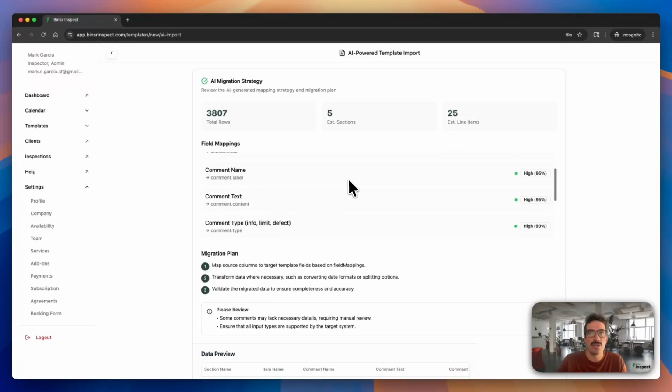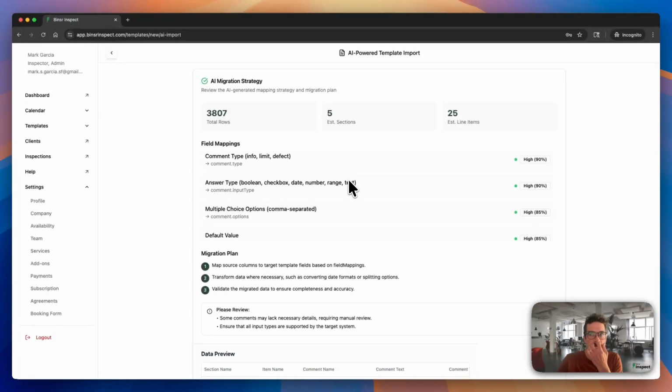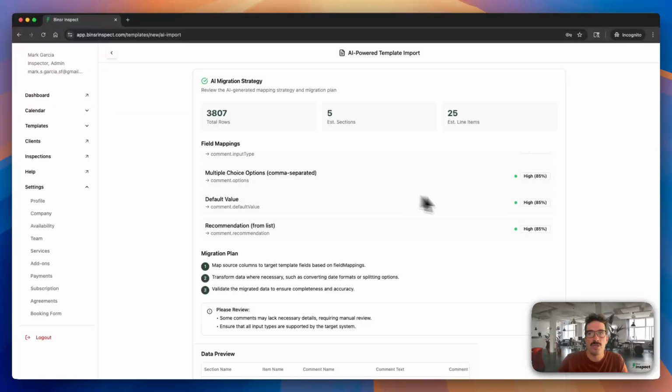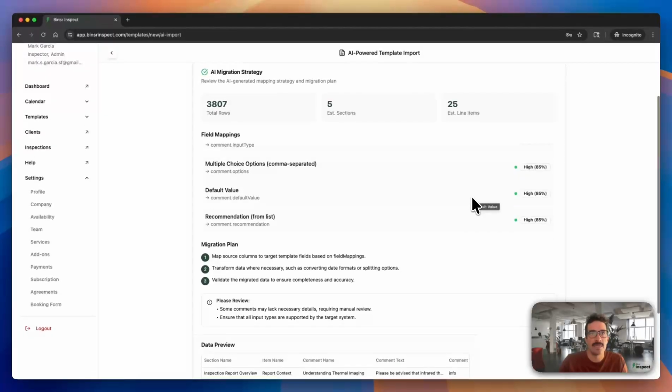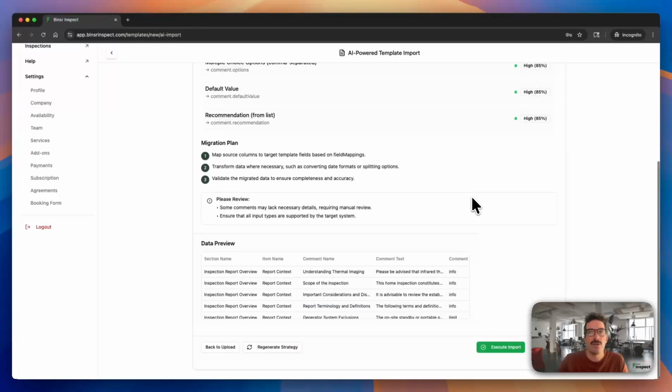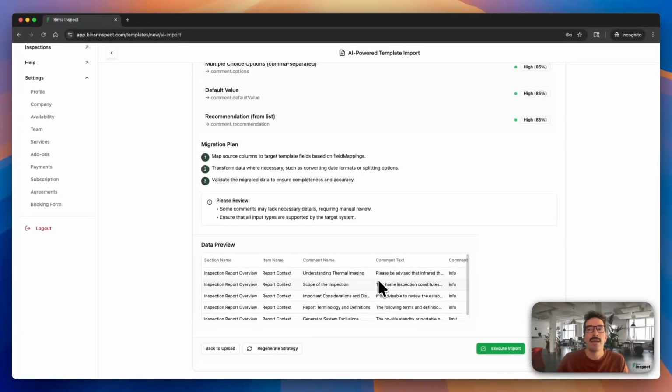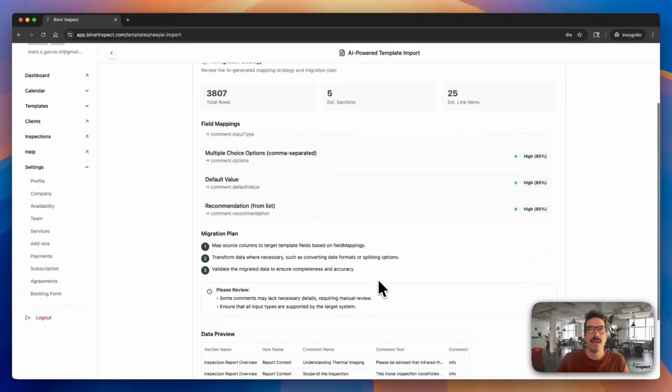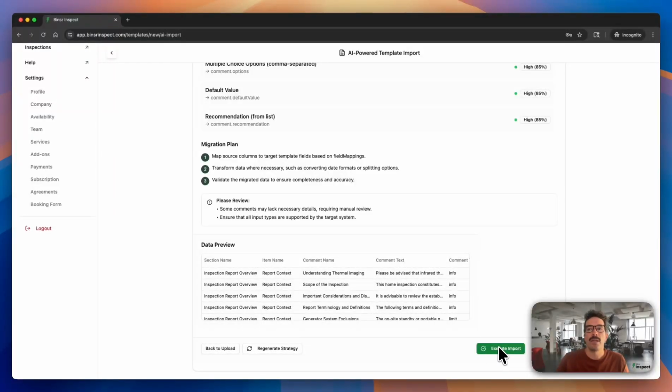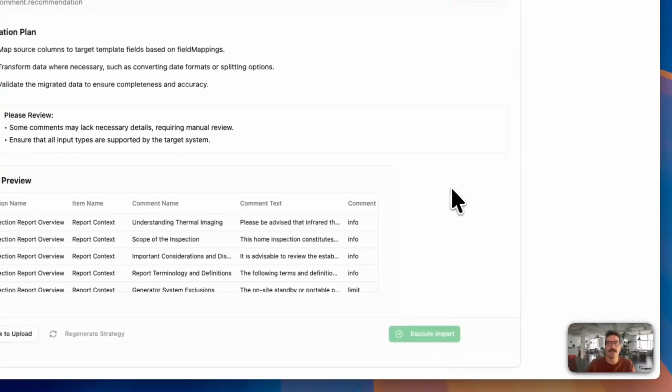You can see here it's just showing you the degree of accuracy that it thinks it has. As long as it shows high, there's a very, very good chance that everything is in the right place, and you can review it all below here. And then when you feel like it is ready, or you just want to check out what it looks like completed, just click on Execute Import.